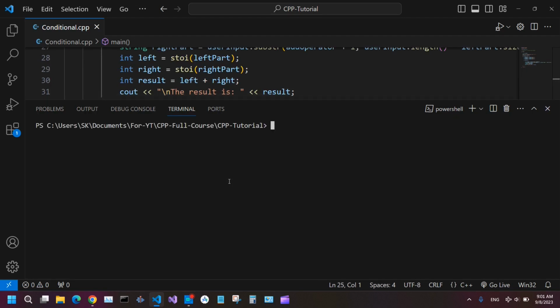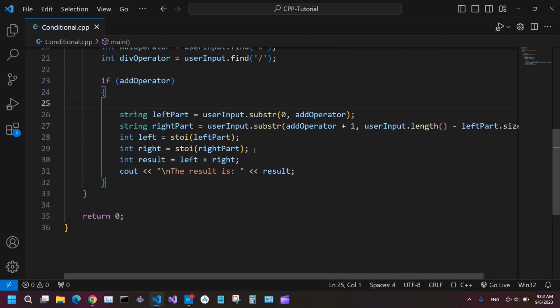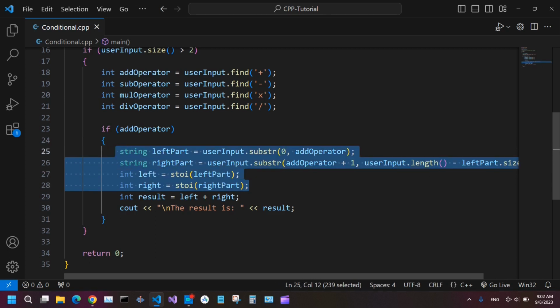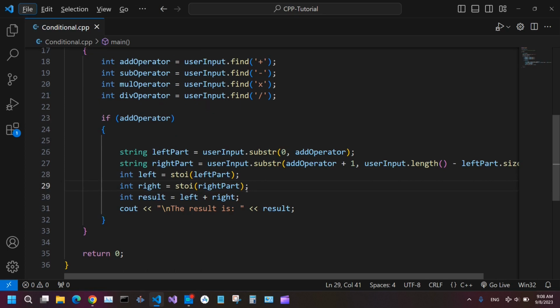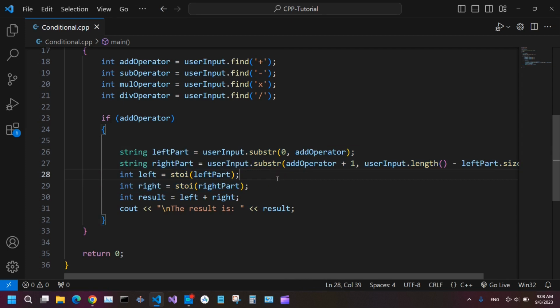Let us try the add operation. First the basic 5 plus 3, we expected 8. So the result is 8. It is working for the addition operator. To do the subtraction, multiplication and division, we have to do this part over and over again, and it is not good to do that. For not repeating ourselves, I want to do this once using function.